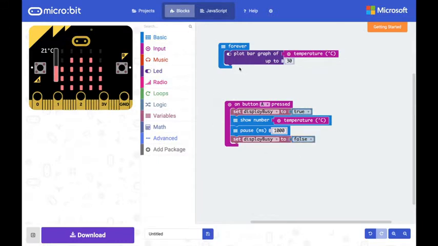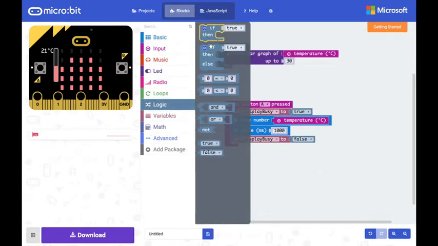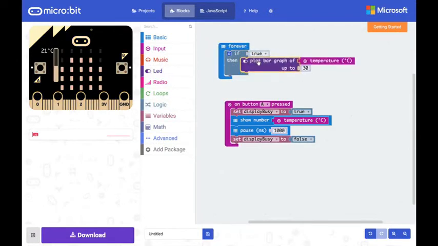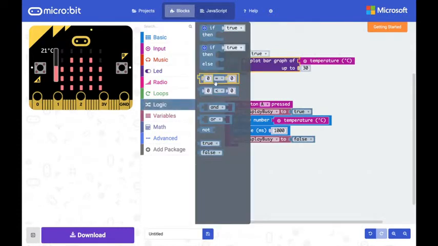Now that's not affecting this loop. We need to use an if block to test the value of display busy before we update the bar graph. So to do that, we're going to use the logic. We're going to do if, and we're going to put our plot bar graph inside the if. And the test we want to do is if display busy equals false, i.e. if the display is not busy. So let's go to logic and grab our equals.